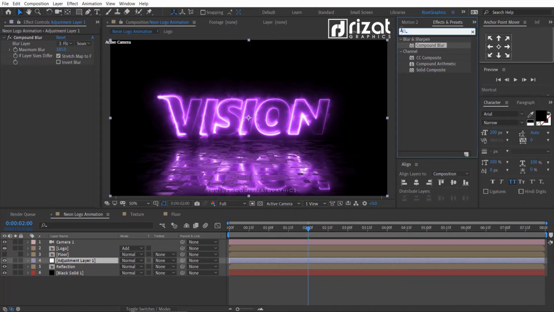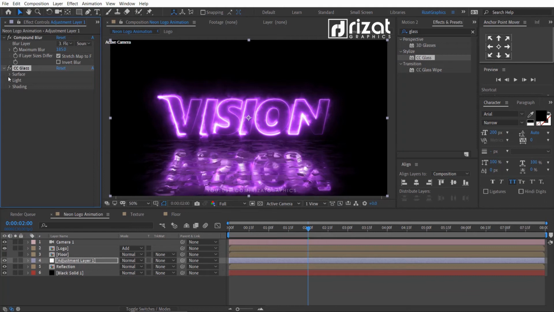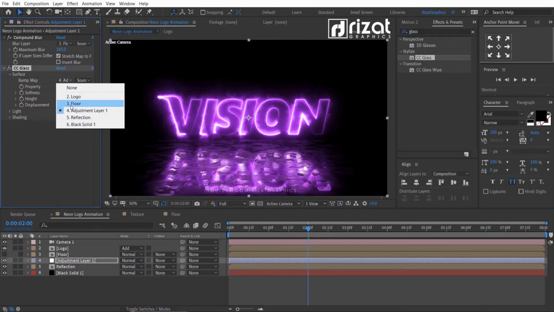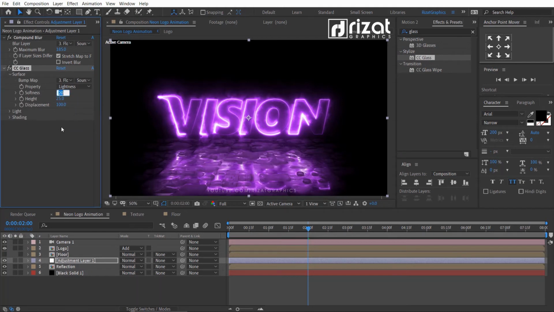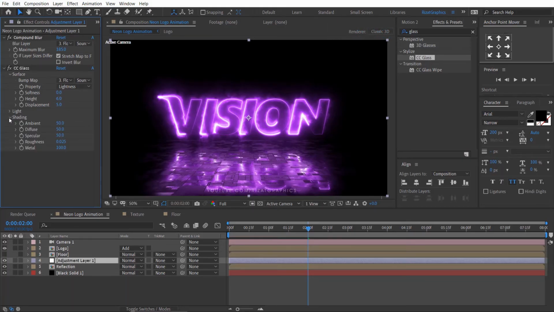Again search the effect CC Glass. Drag and drop to the adjustment layer. Under the Surface, change the Bump Map to Floor. Change the property to 0, and softness to 6, and displacement to 5. Now, under the shading, change the roughness to 0.002.